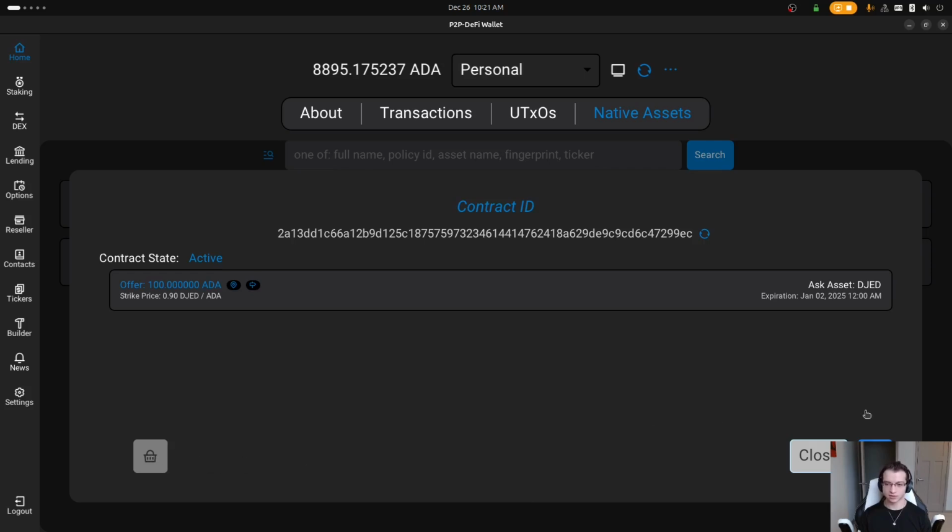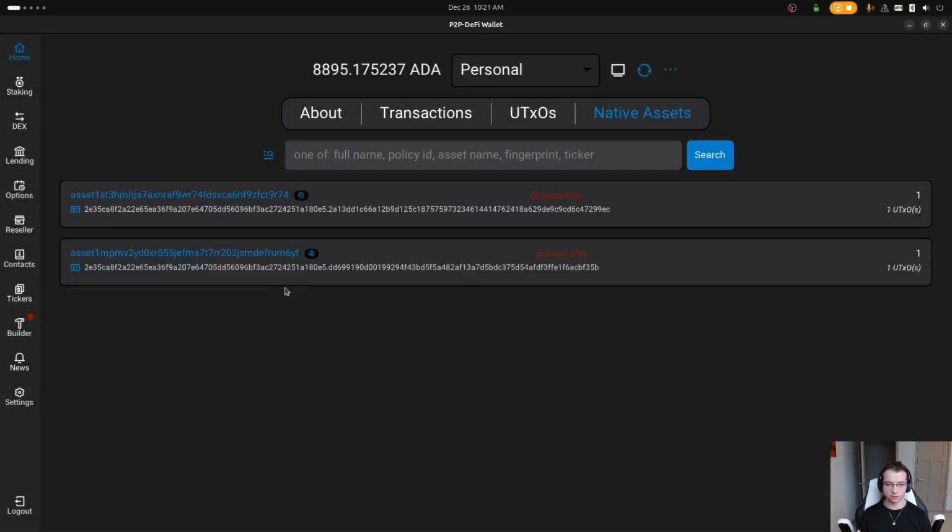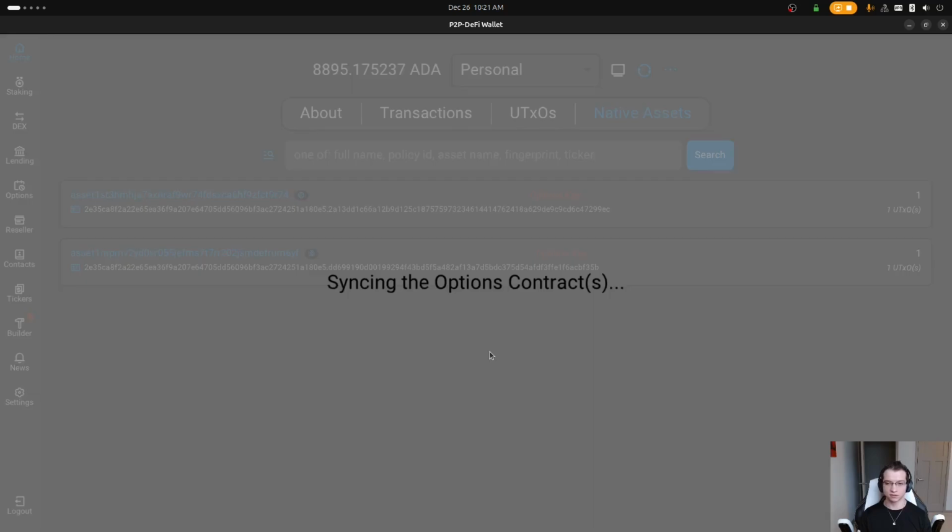Let's execute this contract. So we're going to give Jed in order to get the ADA there. And it's going to automatically add the UTXO with the key NFT to the builder. Close that. We can check out the other key if you wanted to.